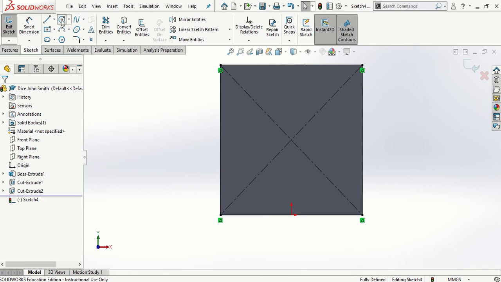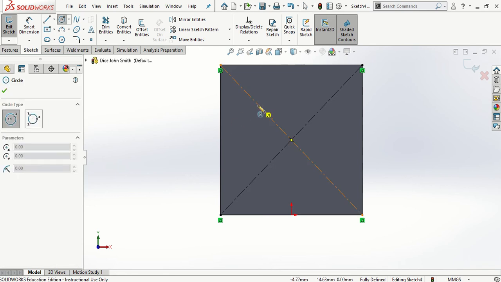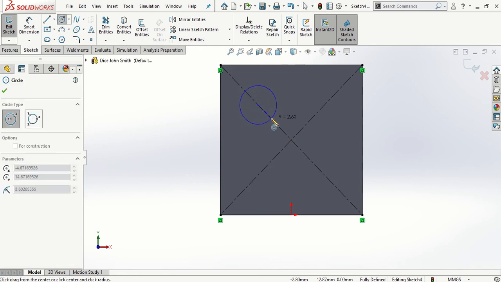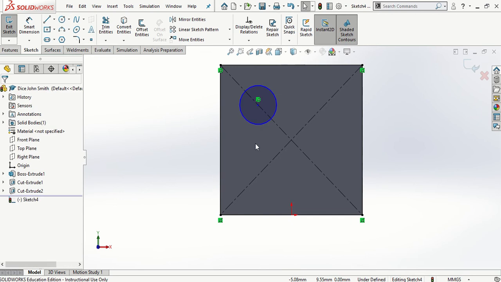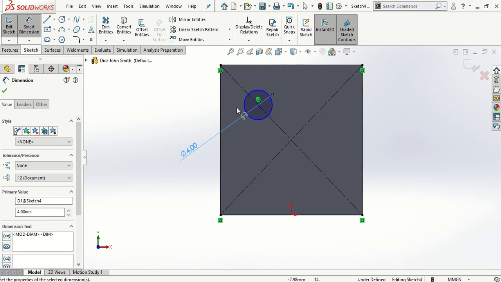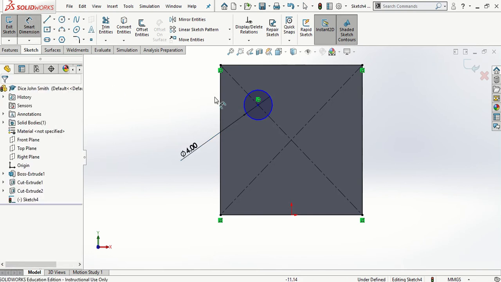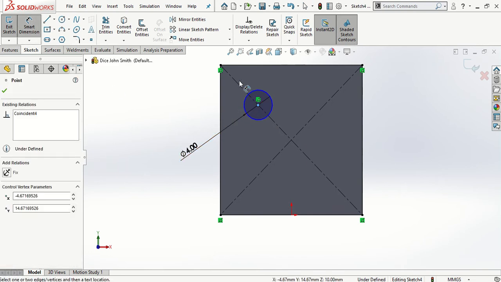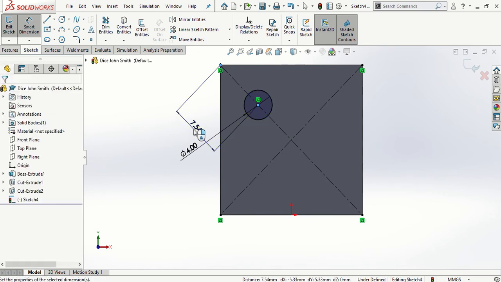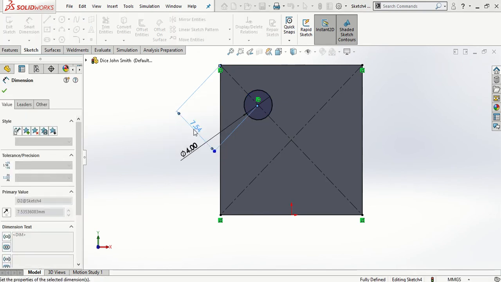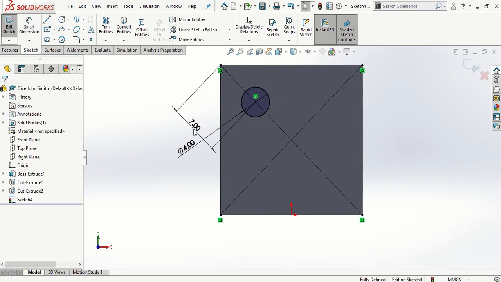So I'm going to select a circle. I'm going to draw one along here somewhere. And I'm going to change the dimension of it to 4 mil. And again, I'm going to go smart dimension and I'm going to set from the center to that corner. I'm setting that to 7 mil. And that's our circle positioned.